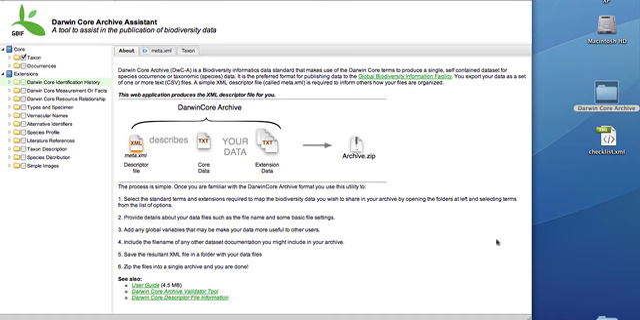The Darwin Core Archive Assistant is an online service that allows you to build this XML file simply by selecting options from a pick list and filling in a few fields regarding your data. It enables you to create and publish Darwin Core Archives without installing any dedicated software on your own servers.